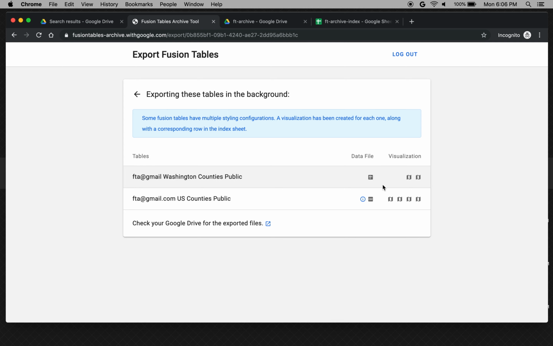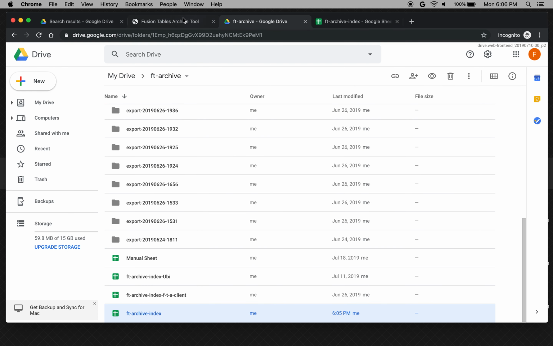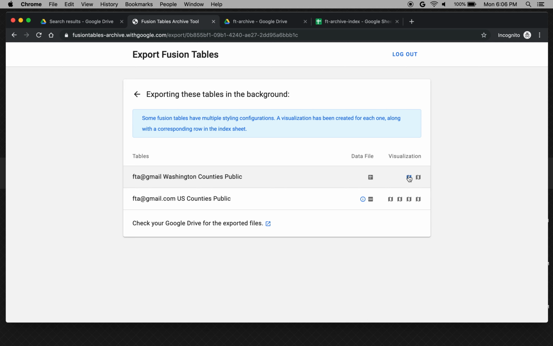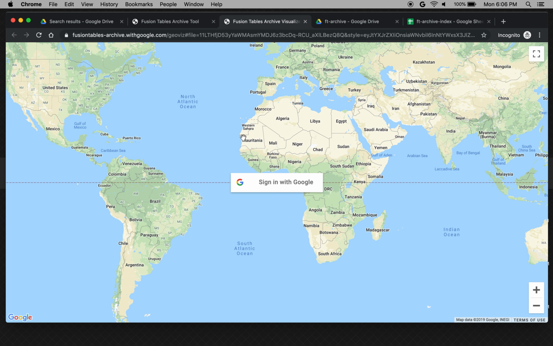So when we go to look at the index sheet, it records every time we do this so users can find their new sheets. This was the previous line, and now we have new lines, one for the Washington counties, one for the states, and you can see that we've recorded that we made these copies. This tool also creates visualizations, so I look at the Washington counties, I can click on this and see that I now have a sheet, and that sheet contains the Washington counties that I need.